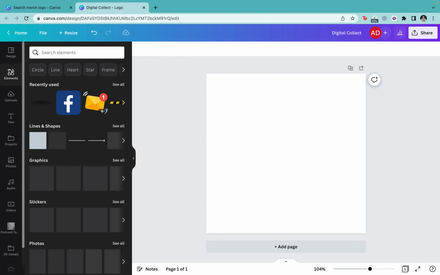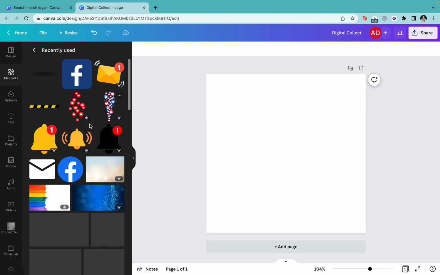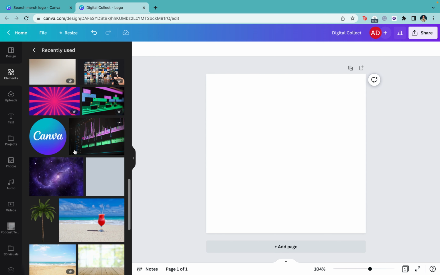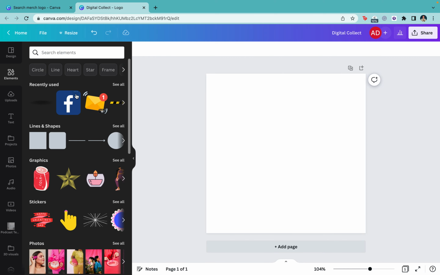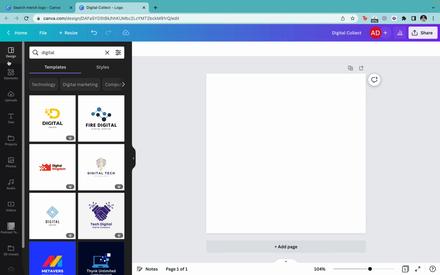Down here we have elements. These are pretty much your individual elements that you can pop in, load up into your actual program. You really want to use this if you're doing a lot of layering things. When I make thumbnails, you would use a lot of elements. When it comes to logos, I pretty much go with the design tab. I don't really touch uploads, text, projects.